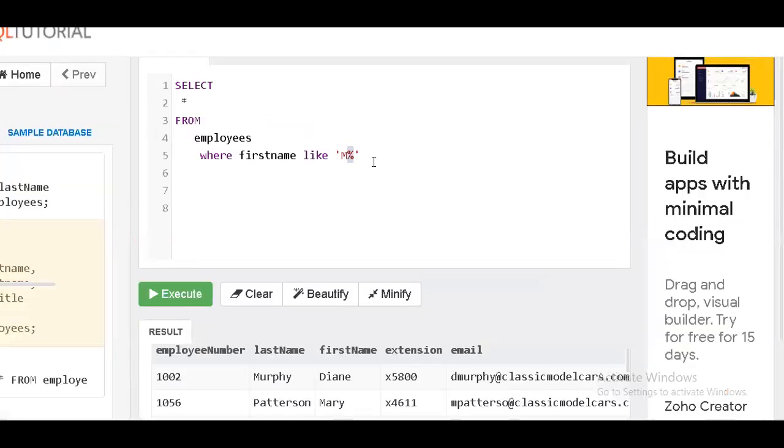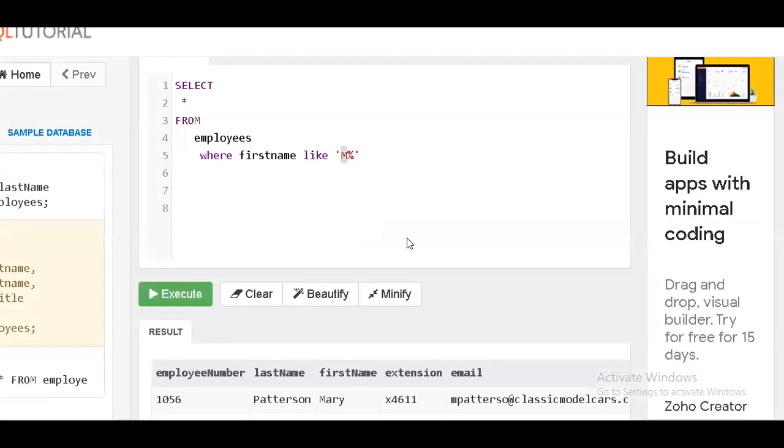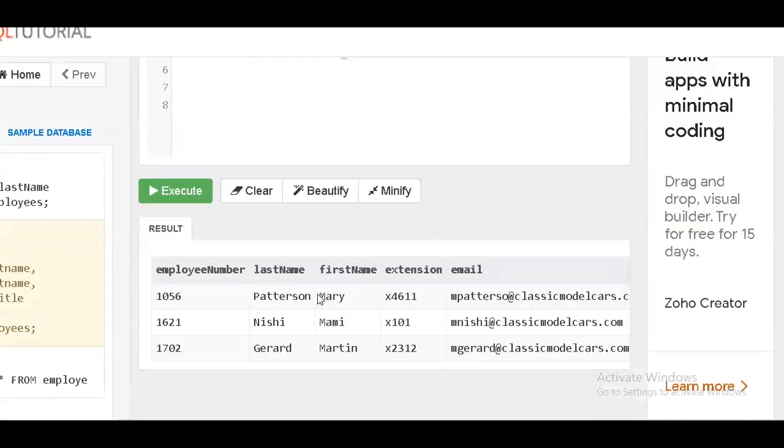Are you able to see? Here I am saying percent, that means the first letter should be M and the rest can be anything. So when I execute this, I'm going to get the people whose names start with M. See, Mary, Mommy, Martin. Did you get it? This is how I got it.